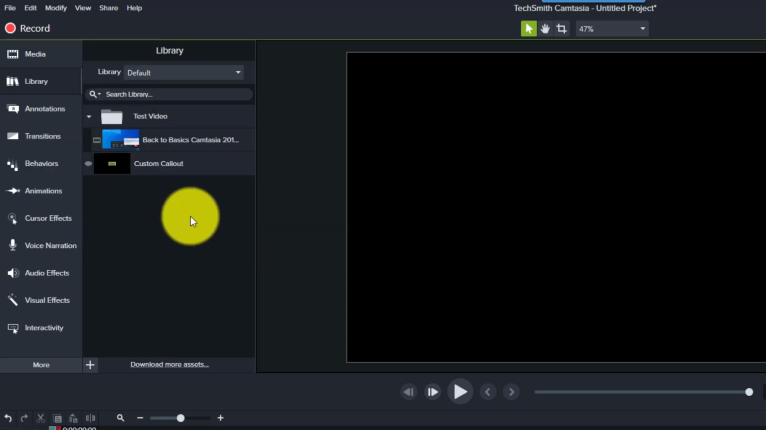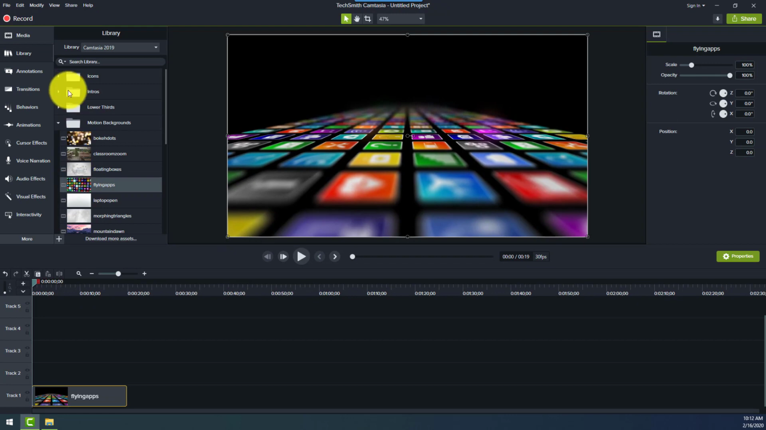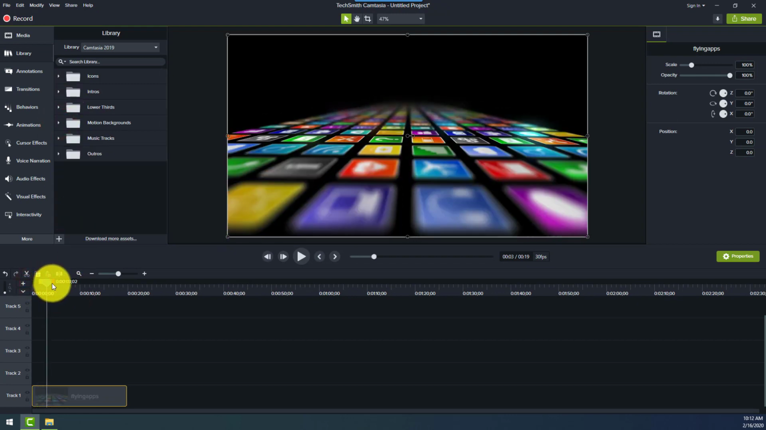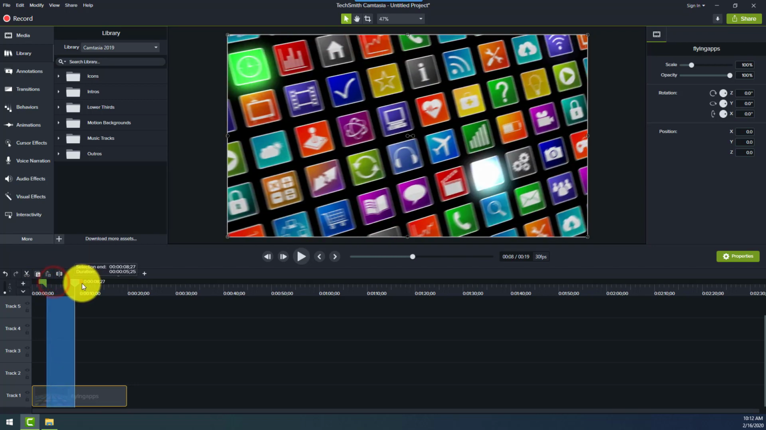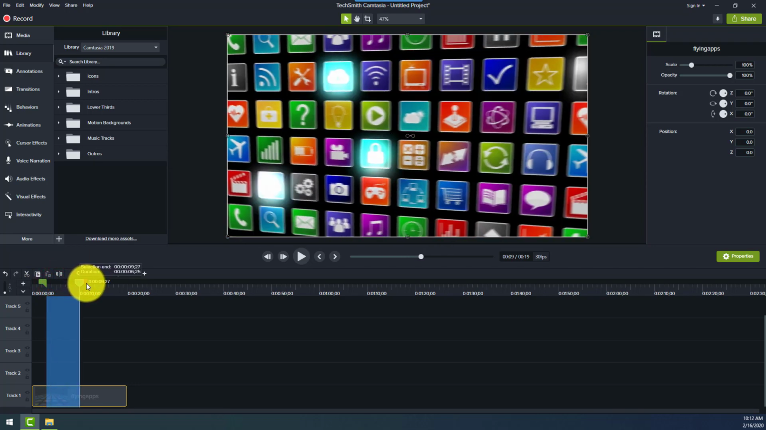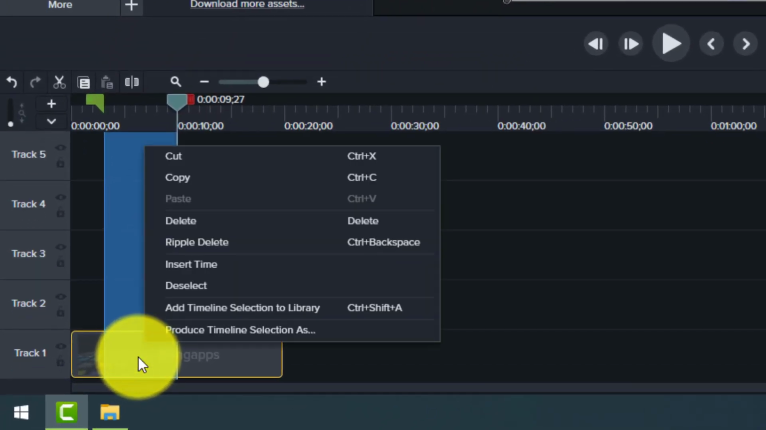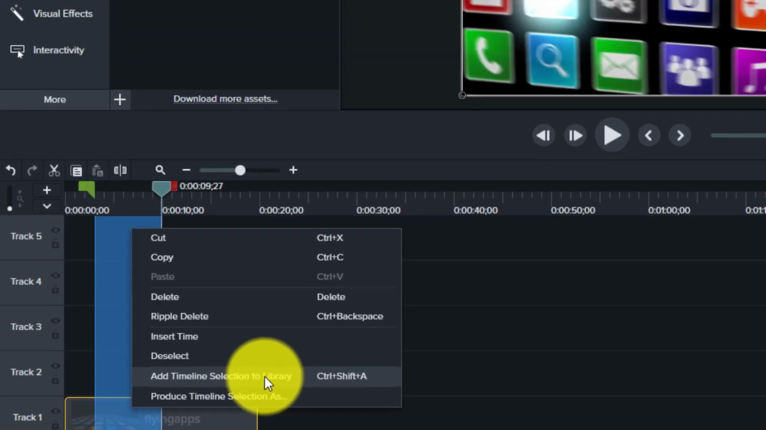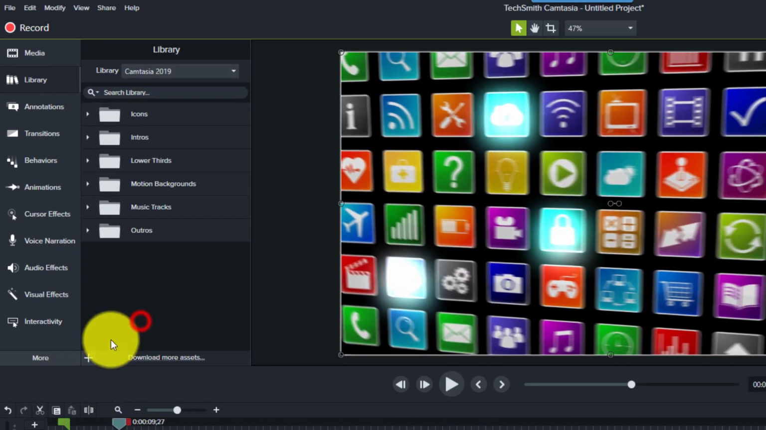If you have a video and you want to save a section of that video as a particular asset, you have that video down in the timeline. You use the red and green tabs to select what portion you want to save. You can then right click in the selected area, and there's an add timeline selection to library. There's also an option under the plus sign in the library, add timeline selection.